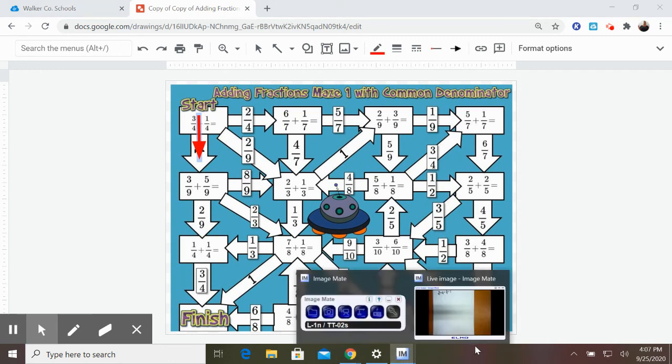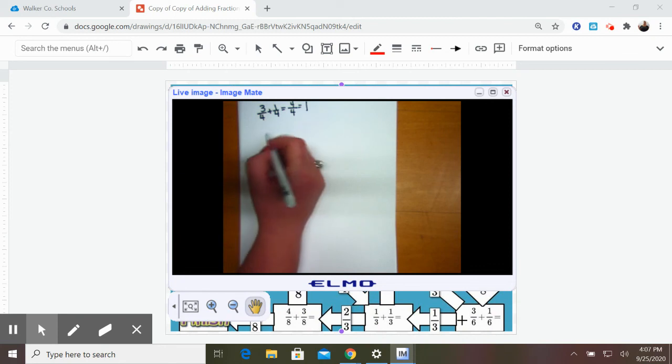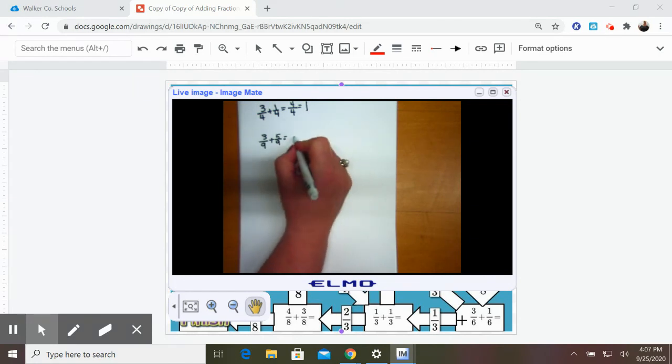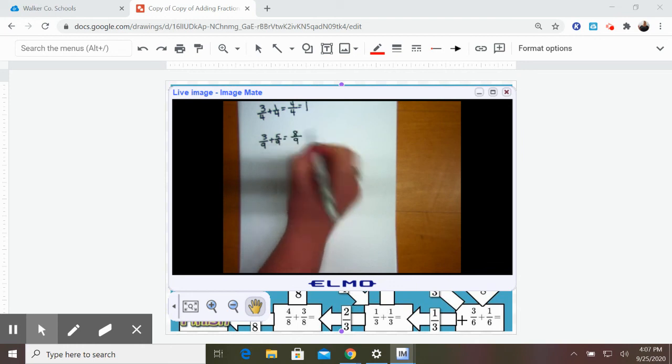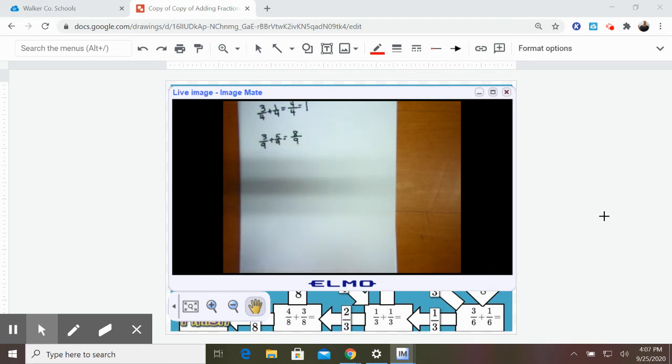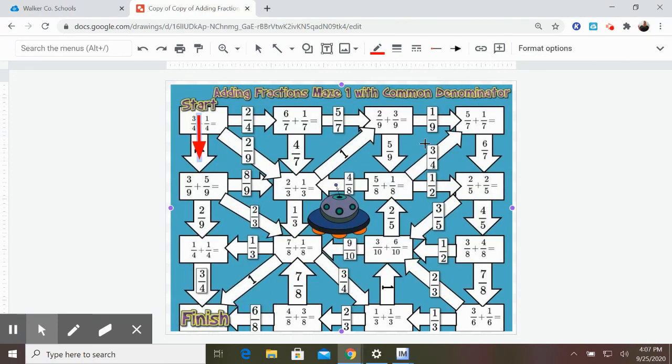So I'm going to come back to my paper, and I'm going to do 3/9 plus 5/9. My denominator is the same, so I'm going to bring it over, and 3 plus 5 is 8. So let's see if we can find 8 ninths on our paper. Okay, I see that this says 2 ninths. That's not the answer. This says 2/3. That's not the answer. But here it does say 8 ninths.